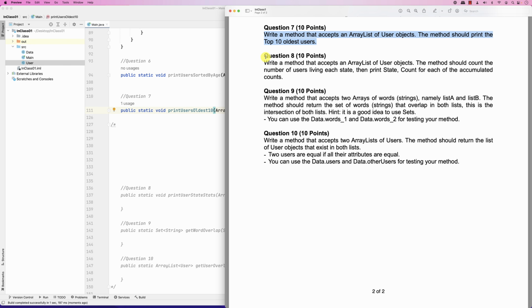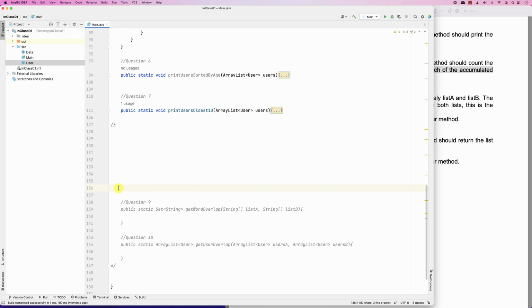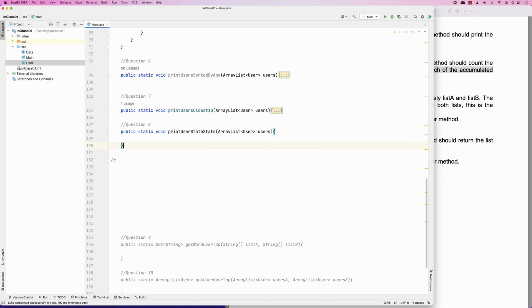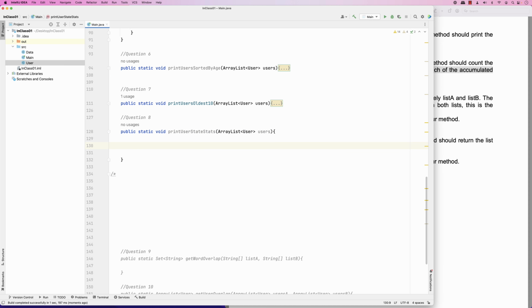Okay. Question number 8. Write a method that accepts an array list of users. The method should count the number of users living in each state, then print the state and the count for each accumulated count. Okay, good. So basically, in order to do this, if we looked at the other videos that we posted, here we basically would like to tally, right? So basically the tally will look like this.